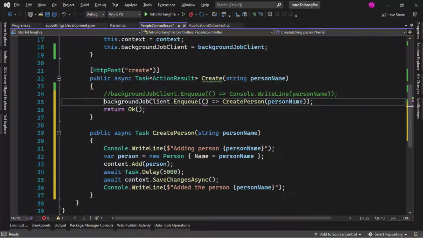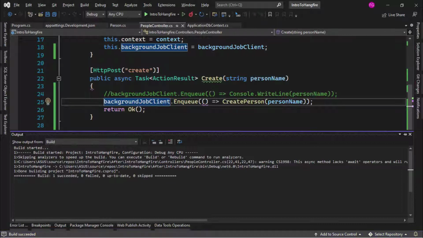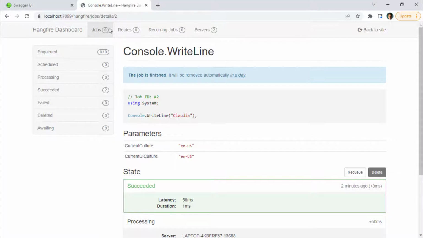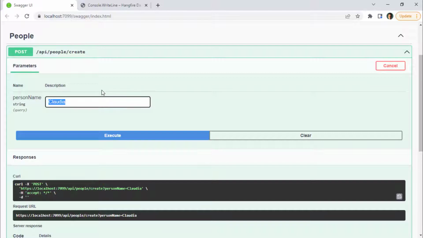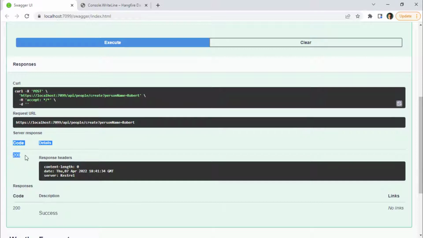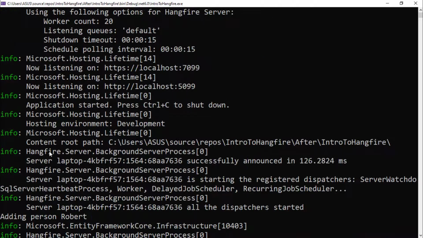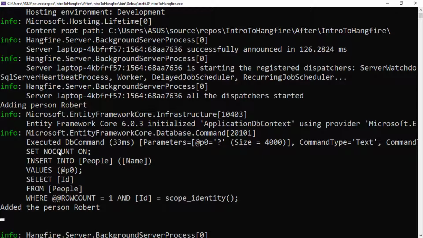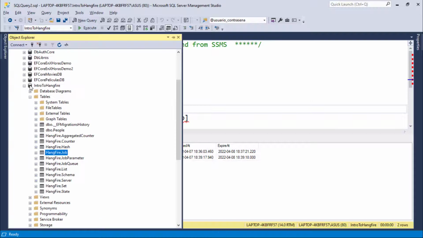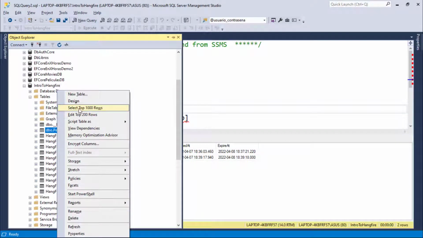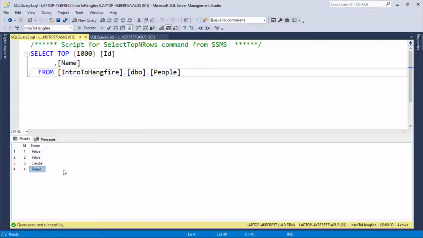Now, this actually works. As you can see, this compiles. Let me save. This will compile the application, and let me come here so that you can see that this indeed works. Let me say here, for example, Robert. Let me execute, and we're going to see that immediately we got back a response, and if we go back here, we're going to see that after a few seconds we have added the person Robert, and we have the query that inserts Robert into the person table. And if we go back to SQL Server Management Studio and we go to the people table, you can see that indeed we have Robert here.